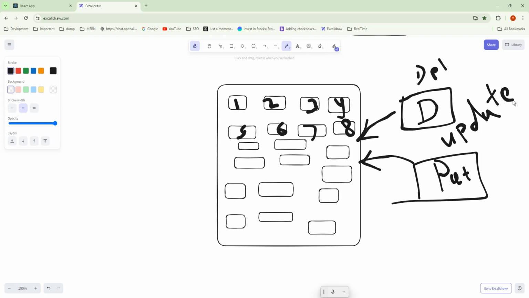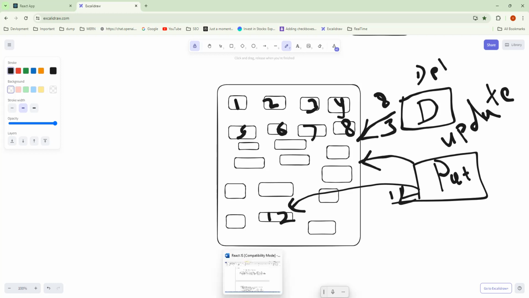Exactly. See, you have 10 or 100 items. If you want to delete, you need an ID, right? To target the exact one. So if you want to delete item 8, you need to pass the ID 8. If you want to delete 3, you have to pass 3. Then again put, update. If you want to update, say, the 12th item, you need to pass the 12th item along with the API.